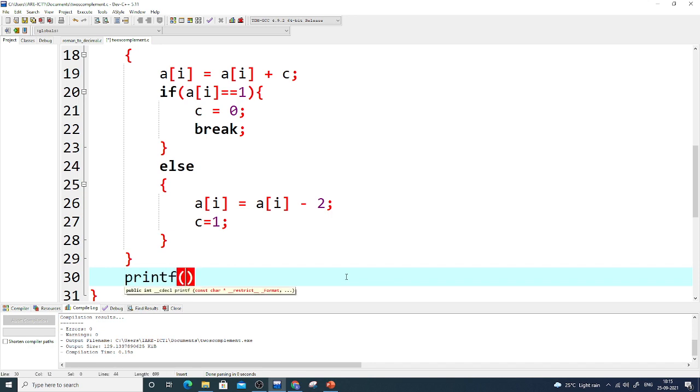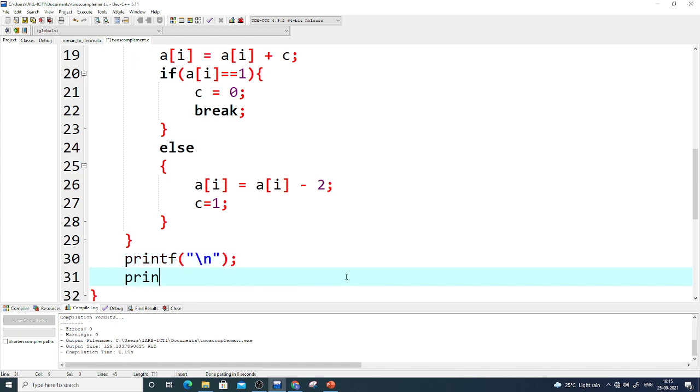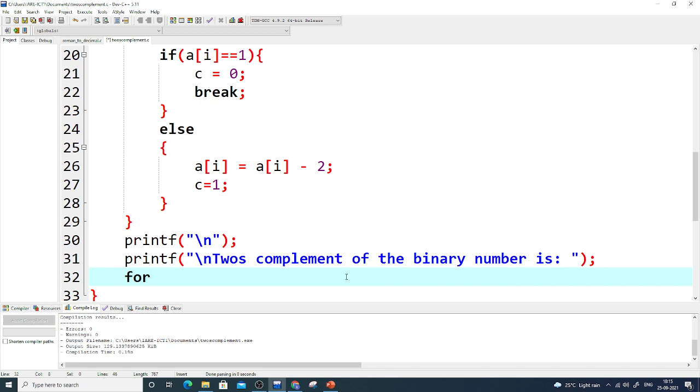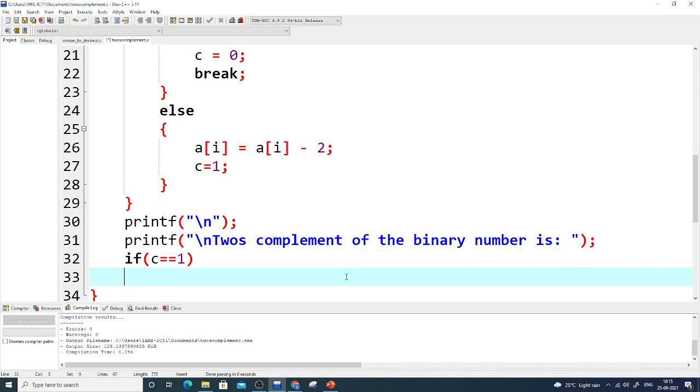So printf, let me give a slash n over here. Then print the 2's complement of the binary number is. How to find the 2's complement? We have written the logic. Now let us check the carry first. If carry is equal to 1, then first you have to print the carry and then print the number which is there in the array.